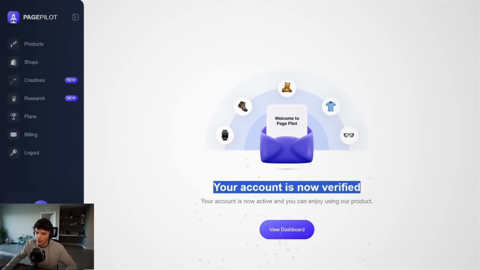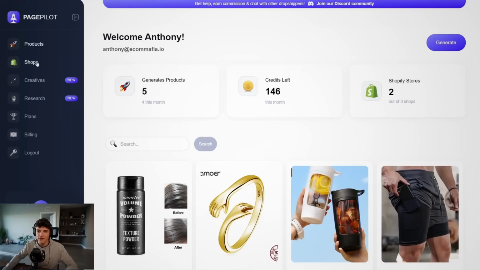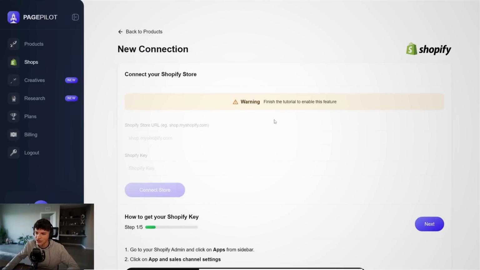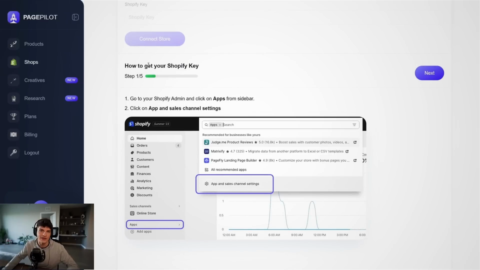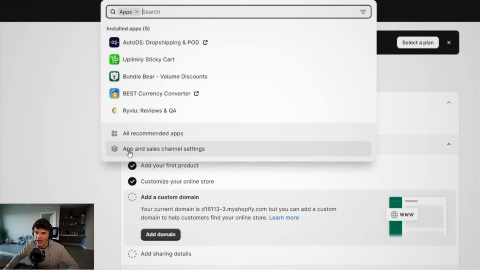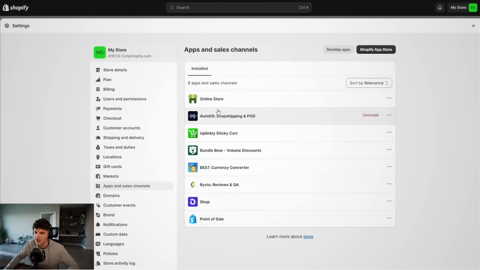Okay, step 1 is to log into your account. From here, we want to come to shops on the left side, and I already have 2 stores linked, but we'll be adding a 3rd one today. So just click on add shop, and it's going to walk you through it here. There's a tutorial. They make it incredibly simple, but step 1 is to come to your Shopify store, and we want to come to apps and sales channel settings. And in here, there will be a few apps installed by default with the pre-built theme. I am working with the developer too to swap a few of these apps out as well.